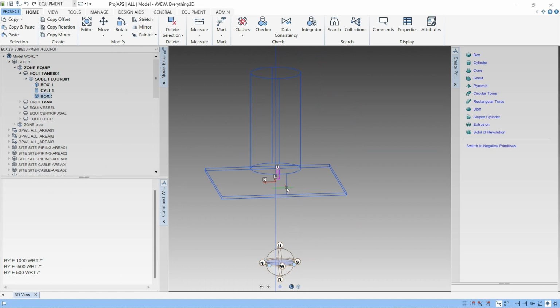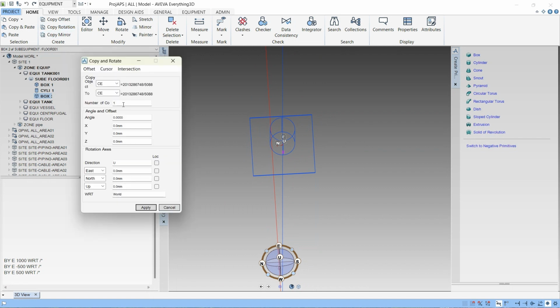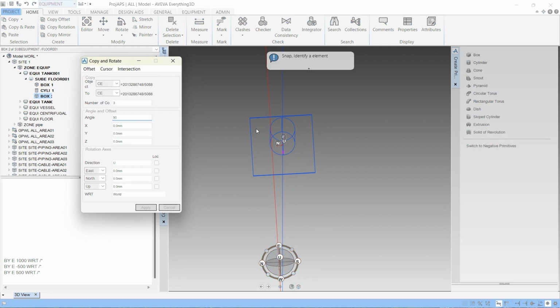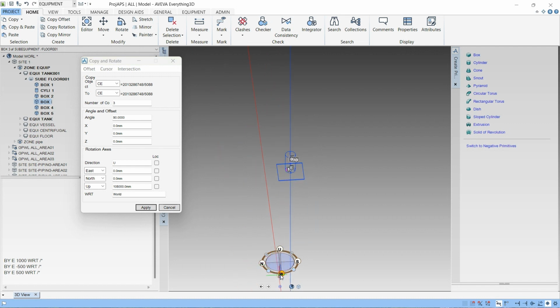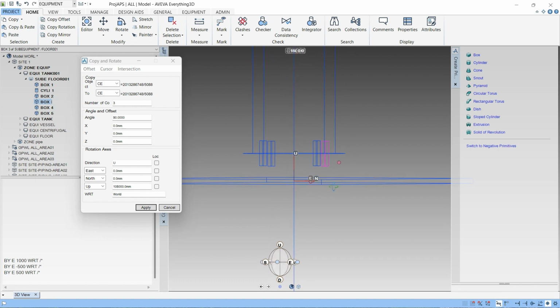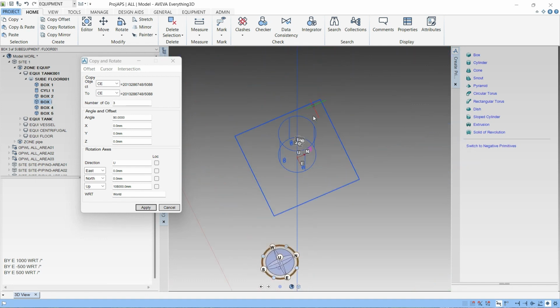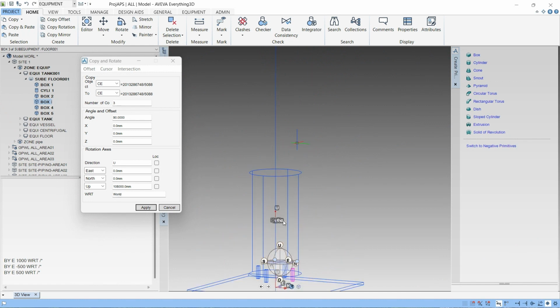We will again do the work. Again create copy rotate. Number of copies should be 3 at 90 degree. Cursor element to this element when we will apply. Now if we check, these are created at the same position and at the required distance.